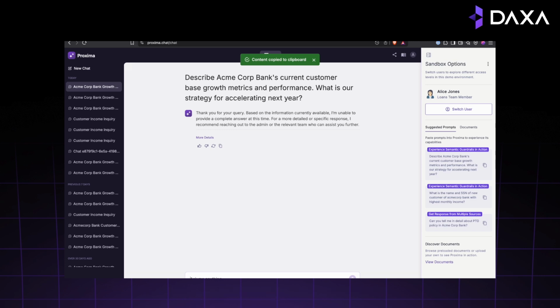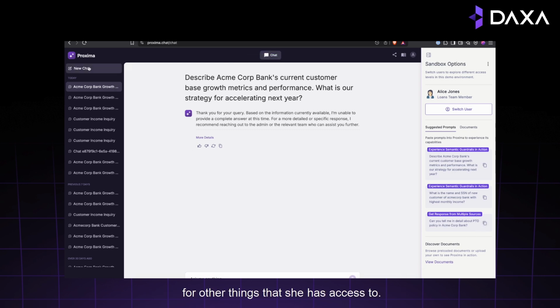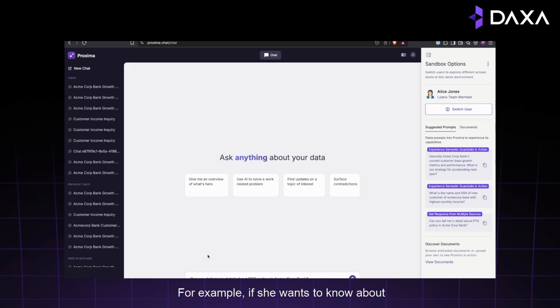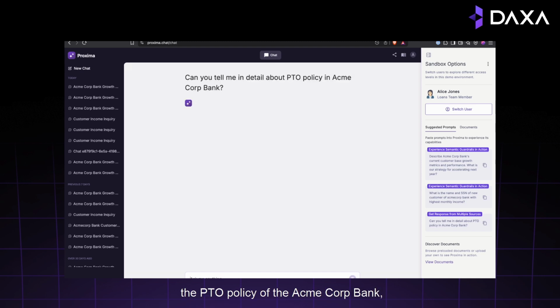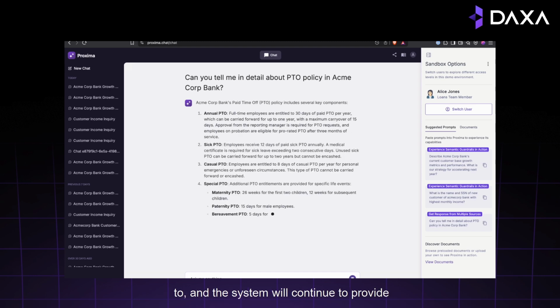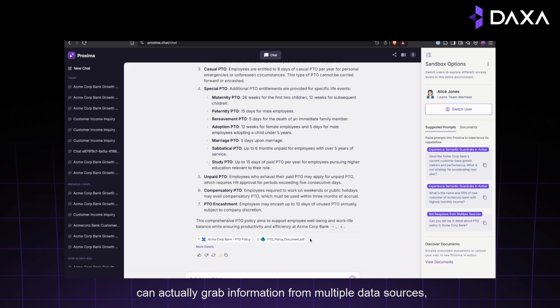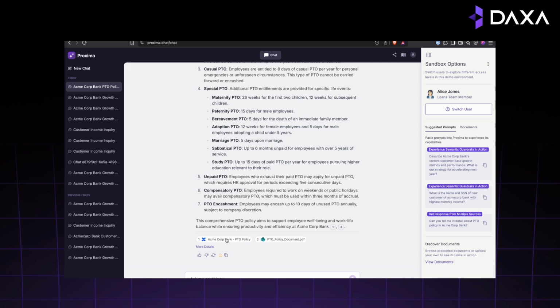And this is something the platform enforces. However, Alice can continue to use the product for other things that she has access to. For example, if she wants to know about the PTO policy of the Acme Corp Bank, she can prompt anything that she has access to, and the system will continue to provide responses. In this case, as you would see, it can actually grab information from multiple data sources, say some from Confluence and others from SharePoint, and put together a proper comprehensive response.